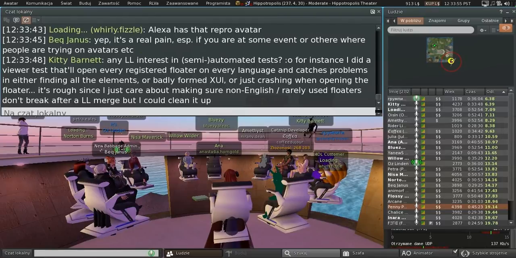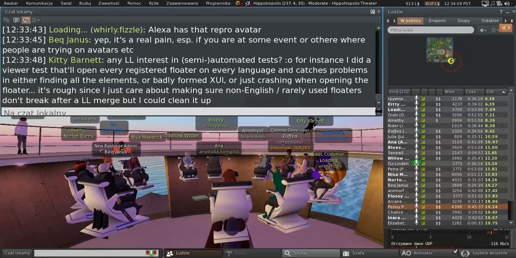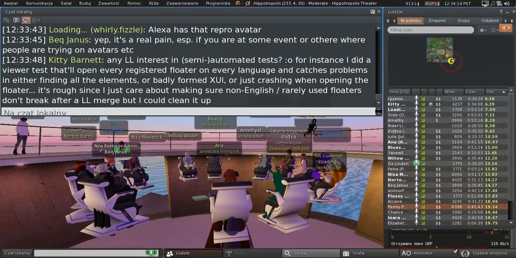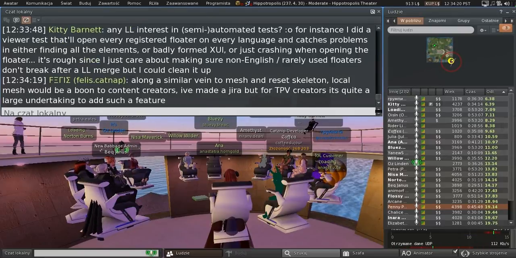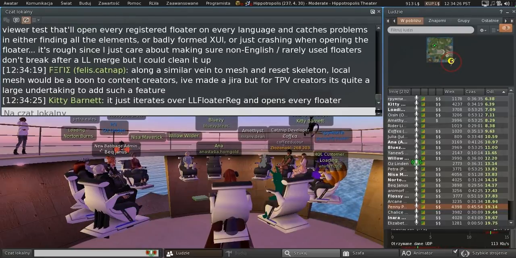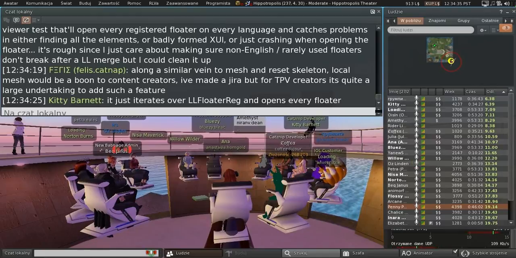Any interest in semi-automated tests? We have done tests like you describe in the past, Kitty, and the problem is that we change things so often that the tests basically never pass. If you have a framework that somehow dodges that problem, I'd be delighted to hear about it.